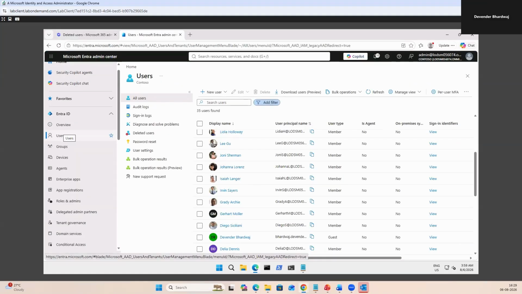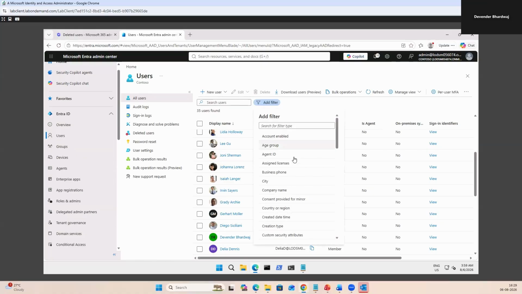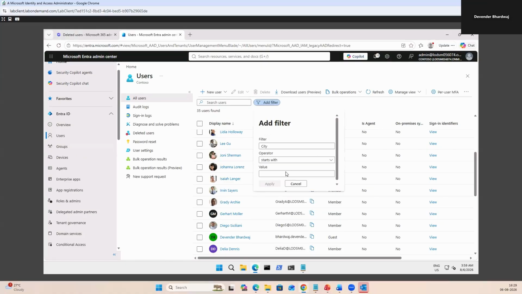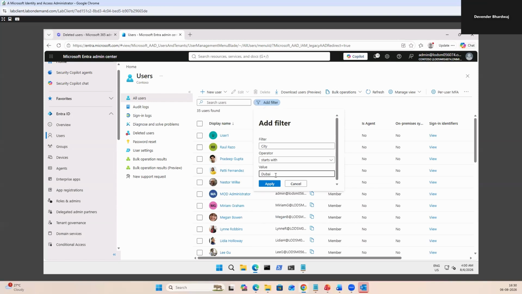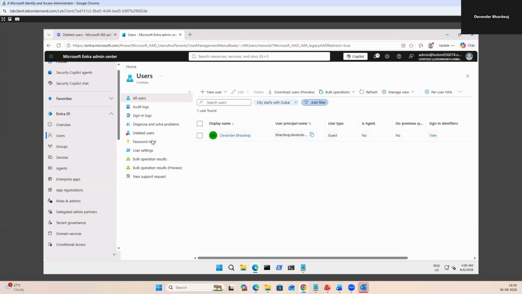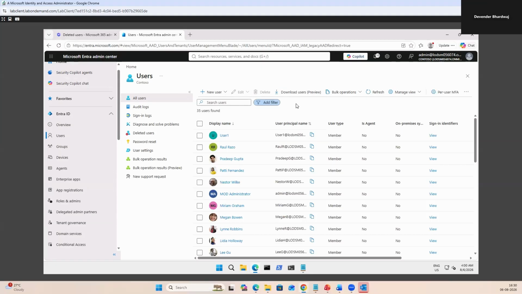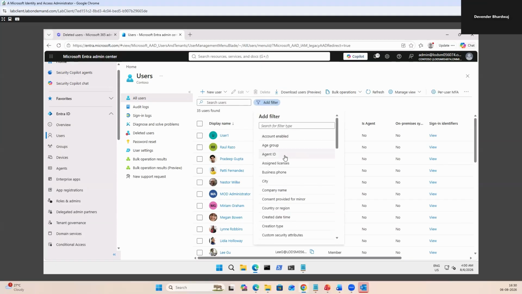Sometimes administrators need to find users quickly. There is an option available, Add filter, and from here we can filter the users however we want. I click on Add filter, choose city, and I know that I have written Dubai, and we can see Devendra Bhardwaj. So if you want to filter the list, suppose you have millions of users and you want to know how many users we have in this location or that location, you can choose any attribute from here, not only the city.